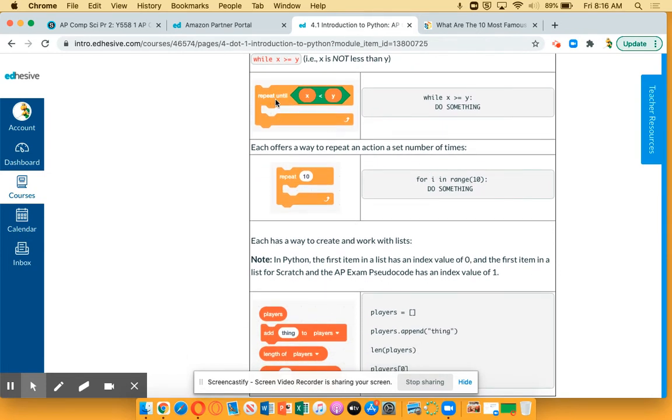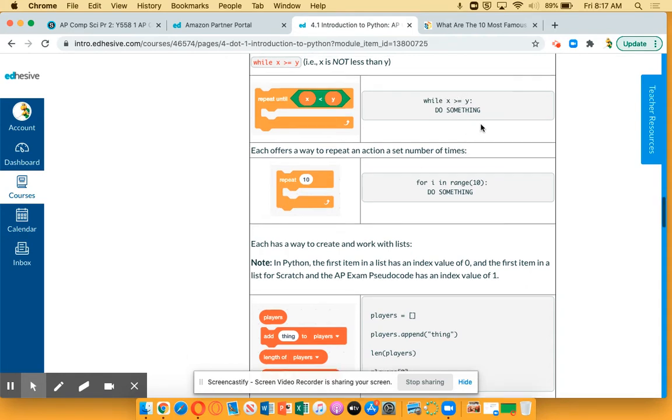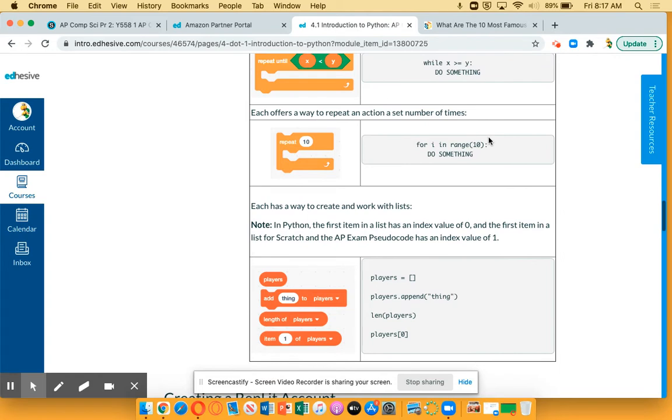When you take a look at this one, this is the repeat command in Scratch. We call it a while command in Python and in every other programming language, by the way. That would be the same in C++, the same in Java, the same in JavaScript. Now how this is going to read: while x is greater than or equal to y, it's going to do something. So while a certain condition exists, or x is greater than or equal to that particular y, whatever that value is, it's going to do something. Who knows what it's going to do?